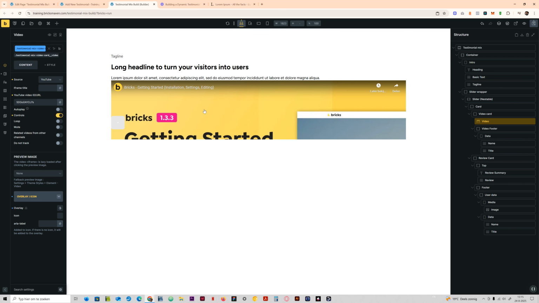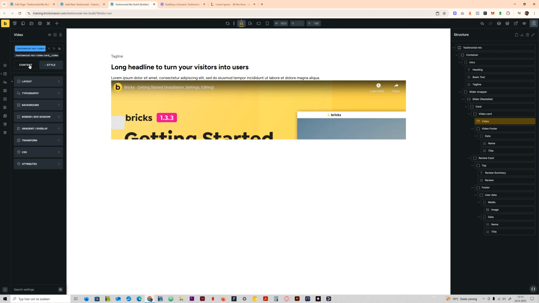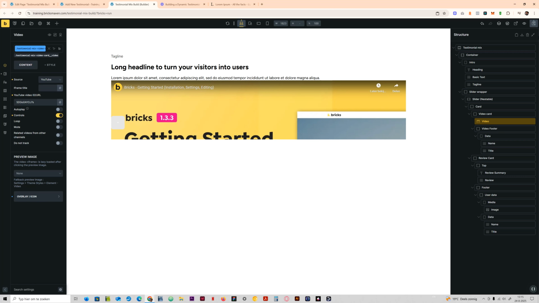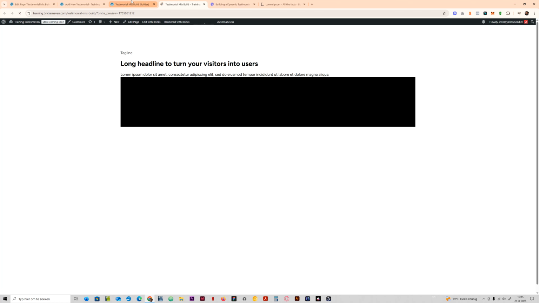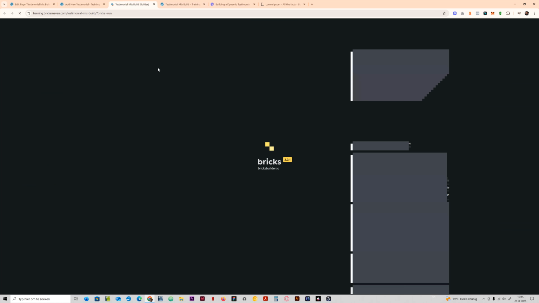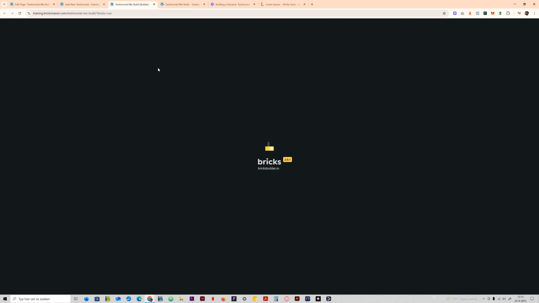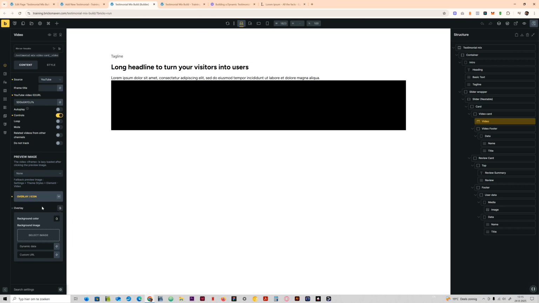Okay, so why is it not coming through? This is weird. The overlay is not coming through. I wonder why. Okay, let's check it out real quick. Okay, it's working, but it's not showing in the builder. Why is that? Let me just refresh and see what's going on. Okay, it's working. This is weird.